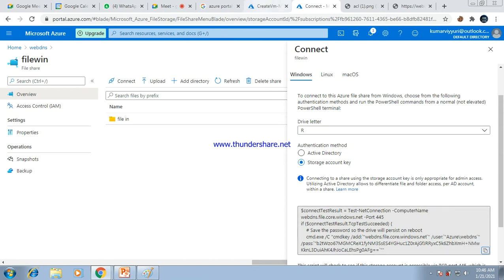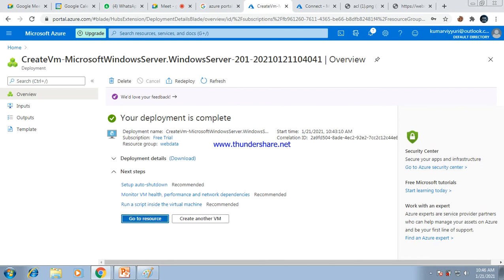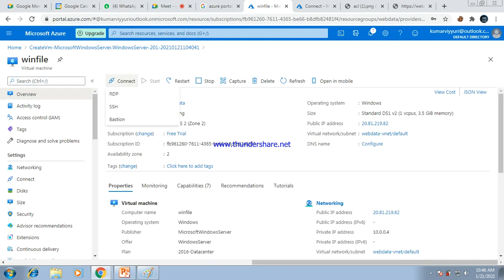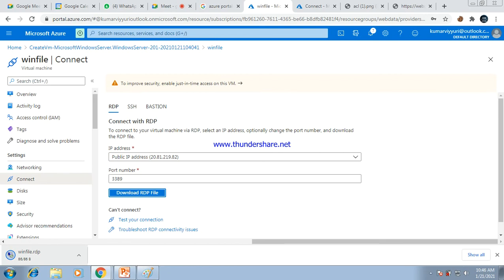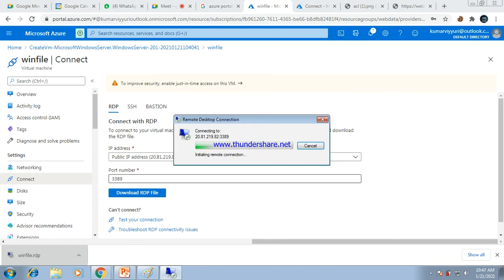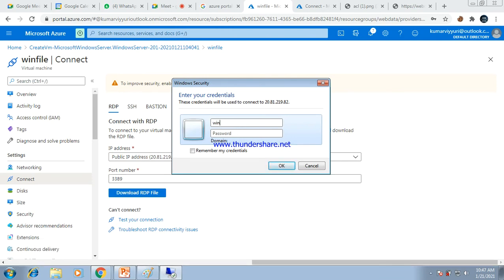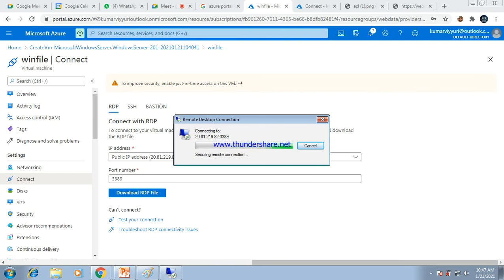Then open your virtual machine, go to connect, RDP connection. Download the RDP file, open the win file. Once the download is over, you can connect to your virtual machine. Trying to connect, give the win file and the password. Very good, our remote machine is connected properly now.